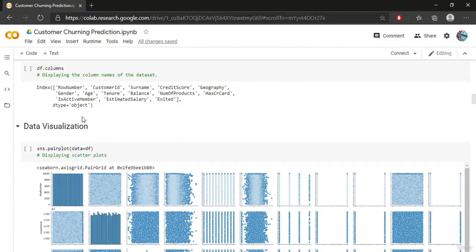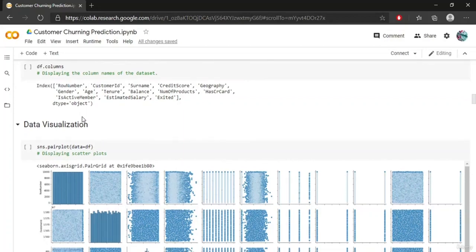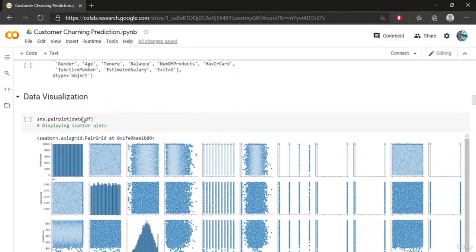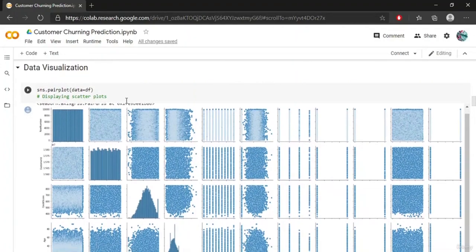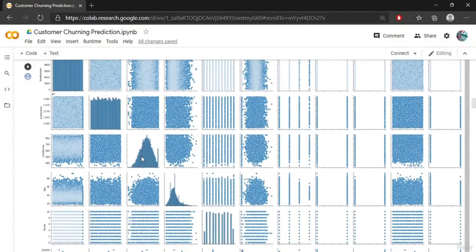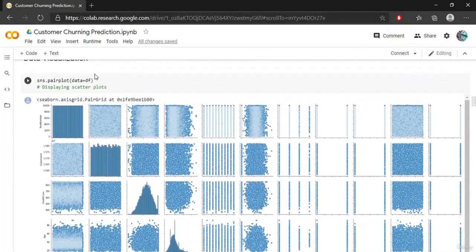But in order to have a deeper understanding, we have to do something called data visualization. This technique will help us to get better insight about the data, and we can understand the data more with the help of visualization. As you can see over here, we have used a pair plot. So this is how a pair plot looks. We have given the data as df, so this is our data frame.